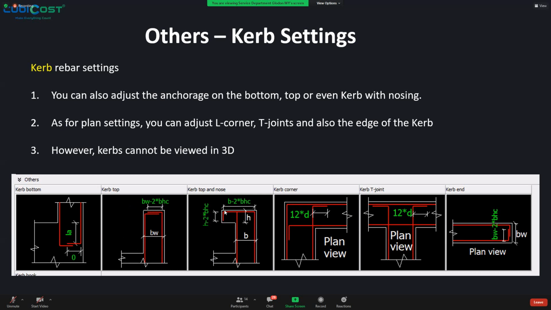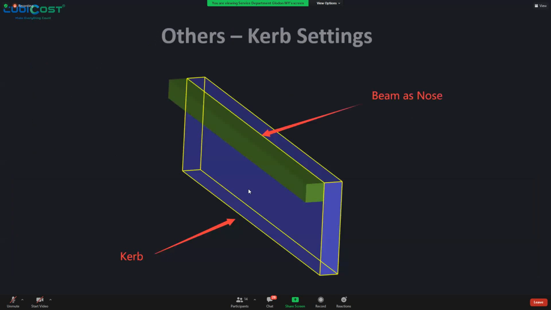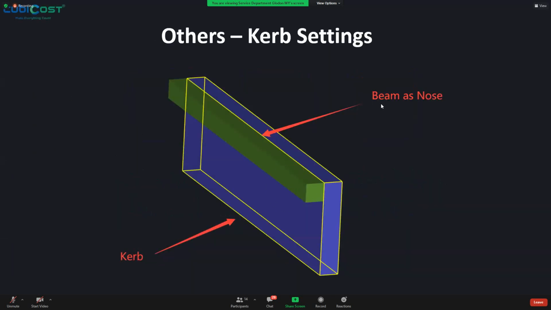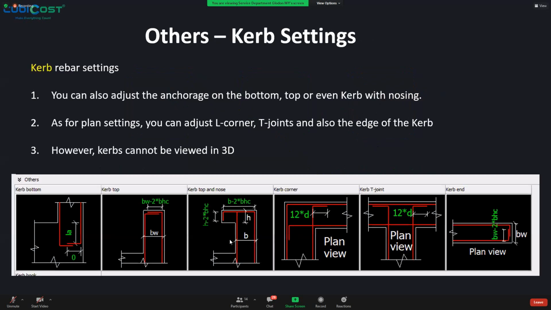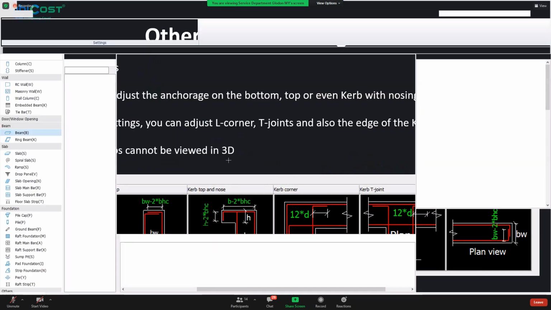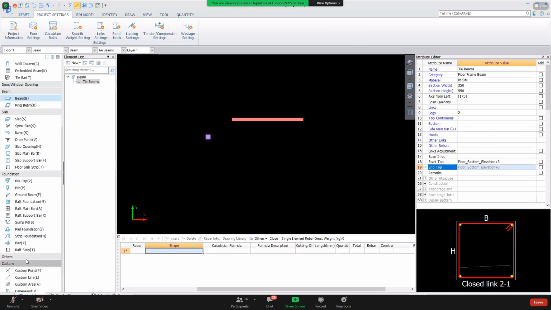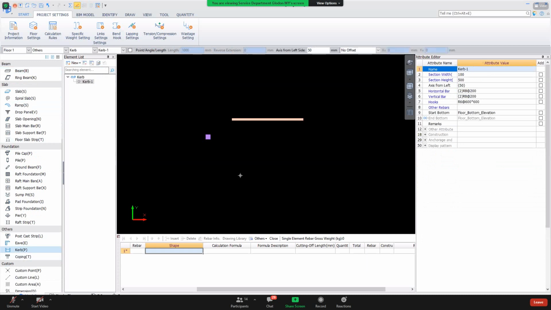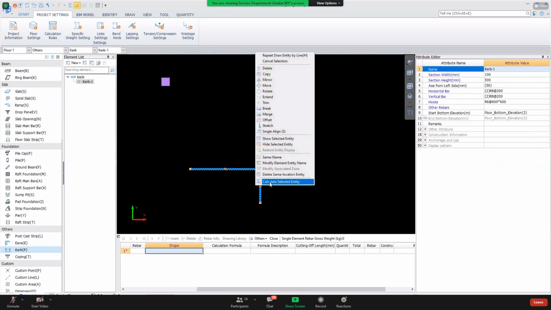Same goes to your curb top and nose. If you have drawn a beam that looks like this to act as a nose, then this formula will take place. For curb corner, it means that when you have a curb that bends like that, you will actually apply this. Let me show you on the software. Curb. I rarely use curb. I always use beam to draw curb. More practical. Okay, see I have curb over here. So I just calculate.